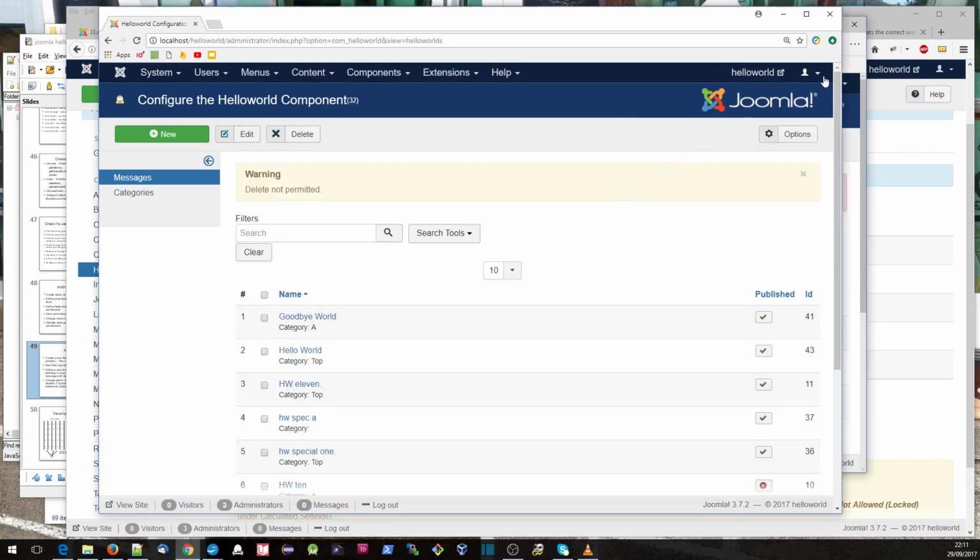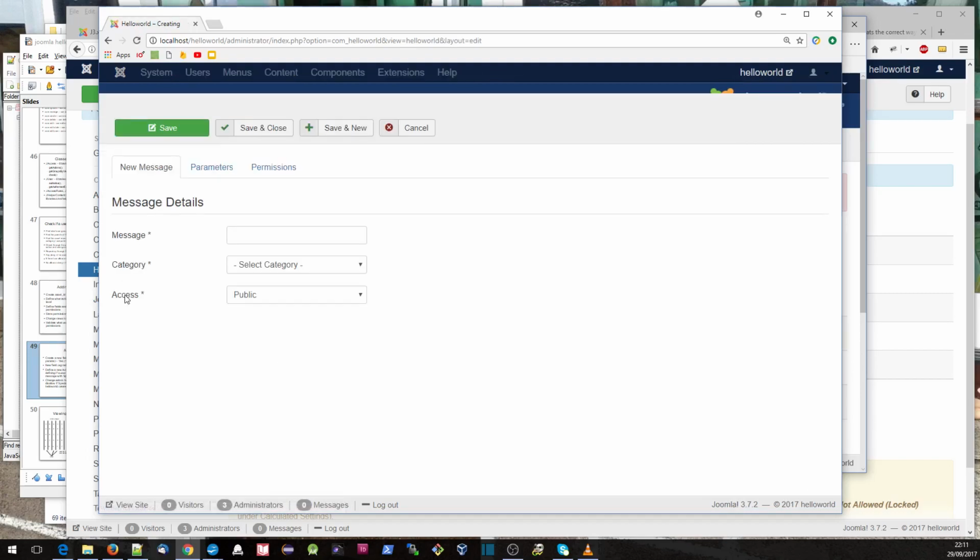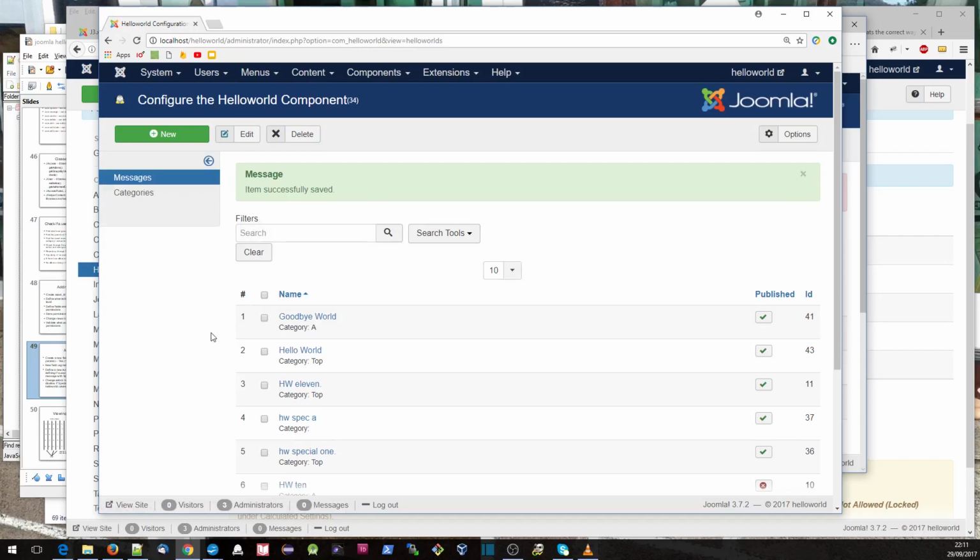And if we go then to our special administrator and we create a new message, and we'll set up the parameters, yes, and we'll try save and close. Hopefully this should work. Yep, item successfully saved. So you might want to have a play with that and see if you can get that to work.